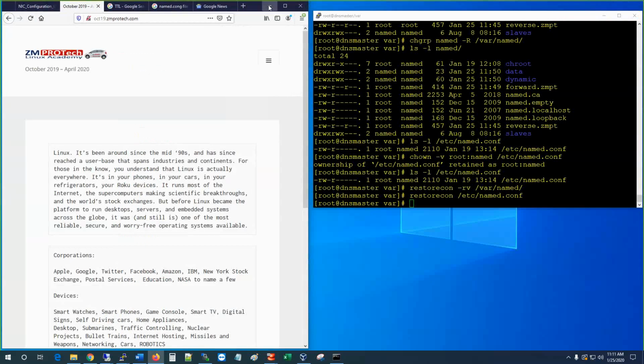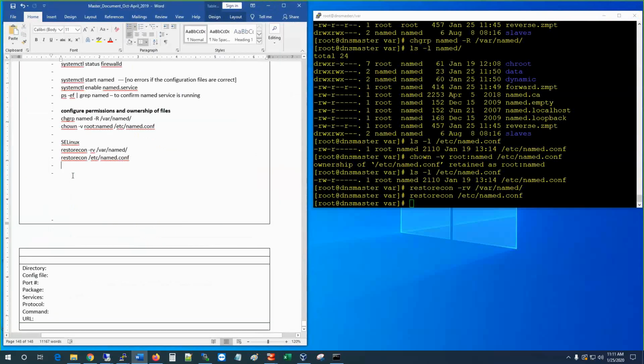Okay, so let me minimize this. Now what we're going to do is test the file zones. Okay, test the zone named.